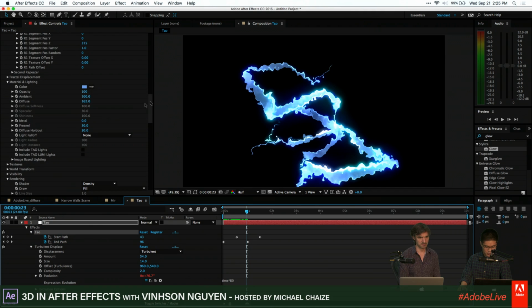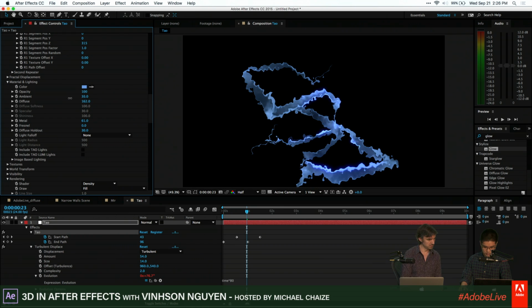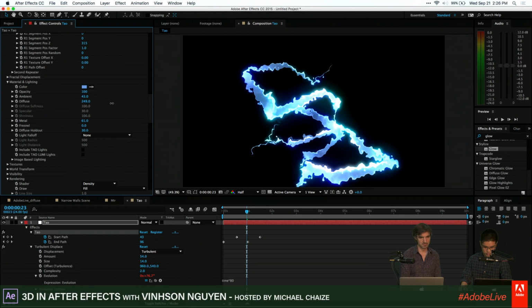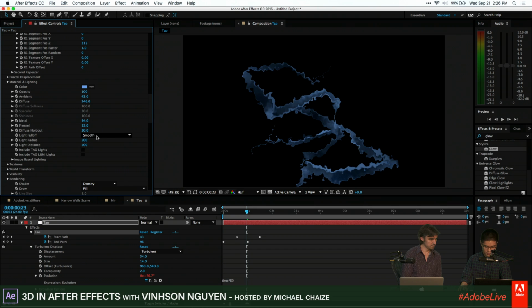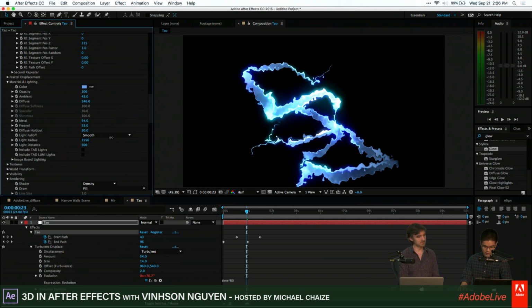We can even play around with the material. If you play around with the material, you're really going to get different results. So if we turn down the ambient, maybe turn up the diffuse, and play around with the opacity, the metal shaders, reflections, you can get some pretty interesting stuff, even light fall off. It has that built in, so you can control like self-lighting and stuff like that. So it's very cool.